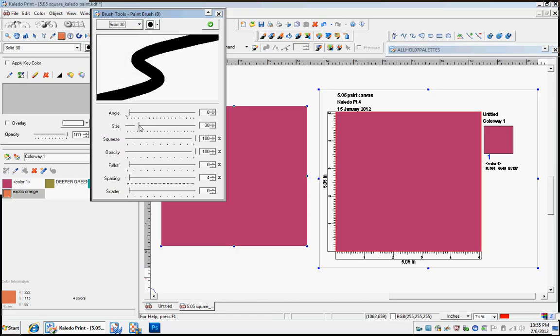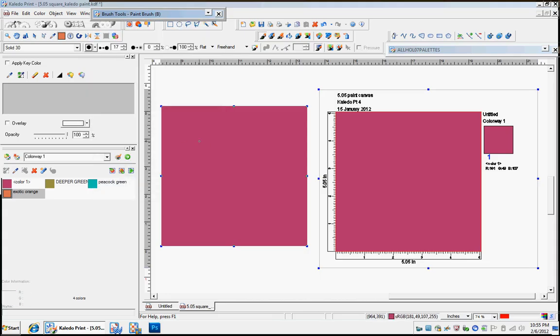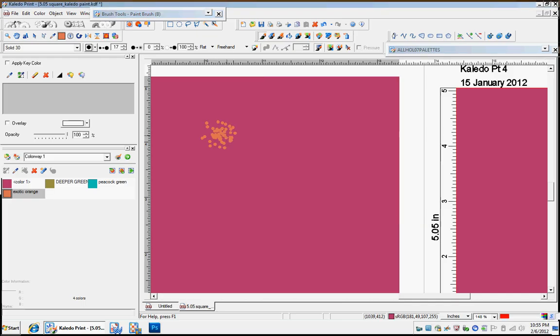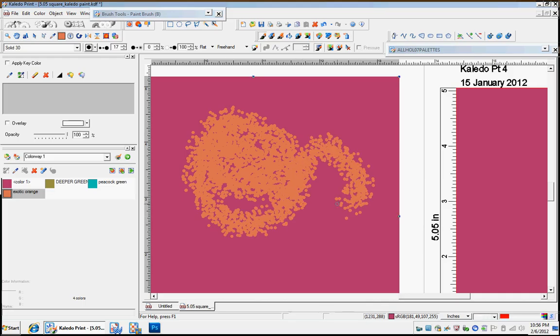So let's say I've got it at solid 30, and I want to make it a little smaller. I can use a scatter effect. Let's see what this looks like. Minimize this. Wow, that's a pretty small brush. Well, it gives good space, though. Alright, here I am, I'm painting.